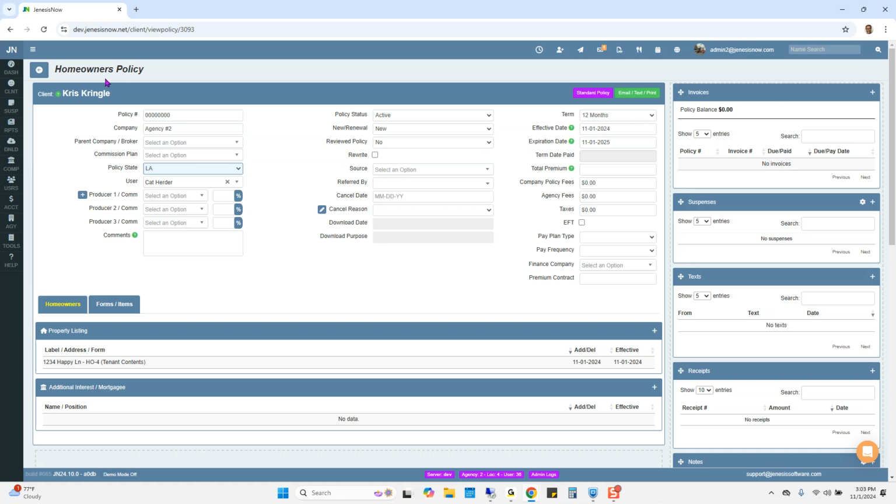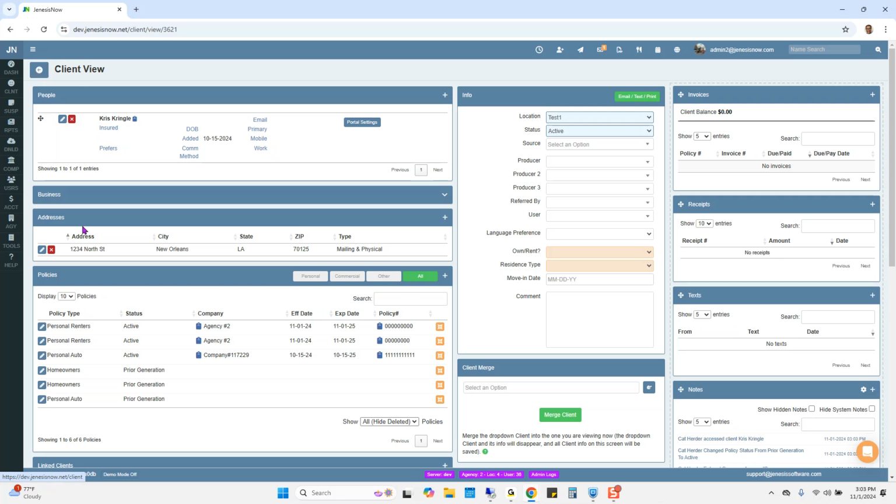If we go back to the area of homeowners policy and click the back arrow, you will now see that policy shows up as a renter's policy.